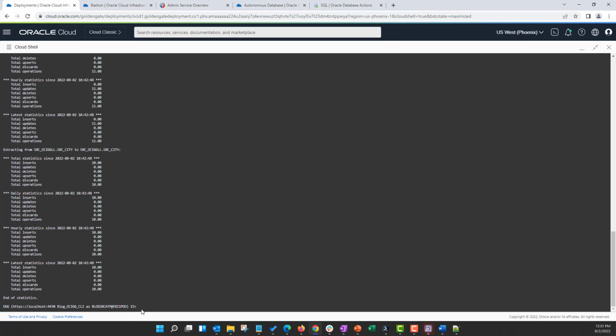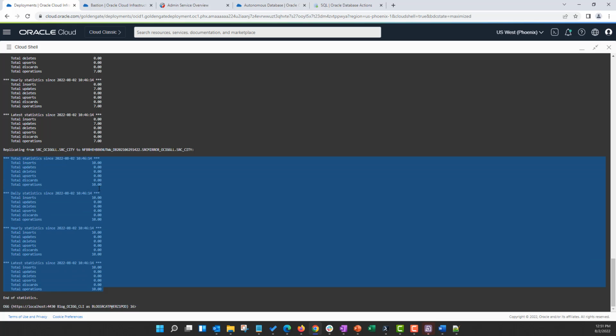So, the extract did its job. And then if we do the same for the Replicat called RADW, then the command should also return 10 inserts that were replicated into SRC Mirror, OCI GGLL, SRC City. So this is basically ensuring, showing through stats, that your extract and your Replicat did the right thing.